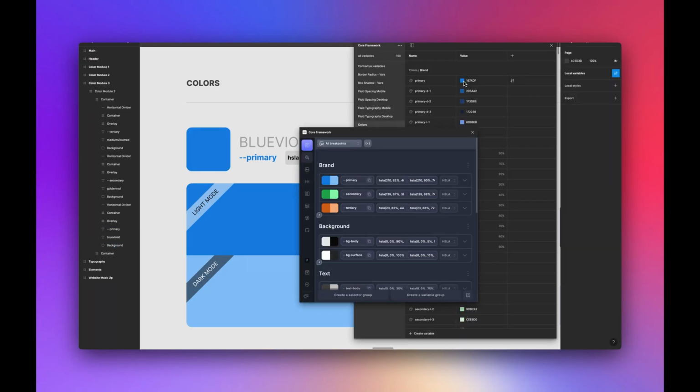Please remember, if you do choose to use the Core Framework plugin within Figma, then all of the changes must be made through Core Framework and not Figma's user interface, because saving changes in Core Framework will always overwrite Figma's local variables.